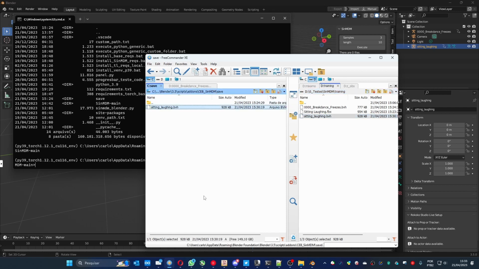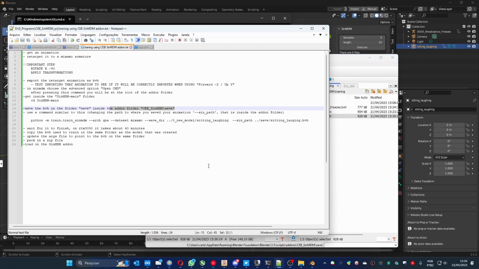Why is it that important? Because when you create the model, it will point to the correct path. And you won't have to mess with anything else, unless you go inside the JSON file and change things over there. Okay, now we're almost finishing. You will have to use this kind of command.